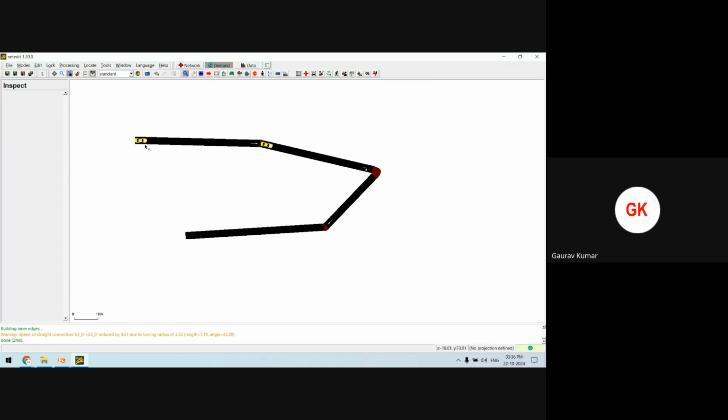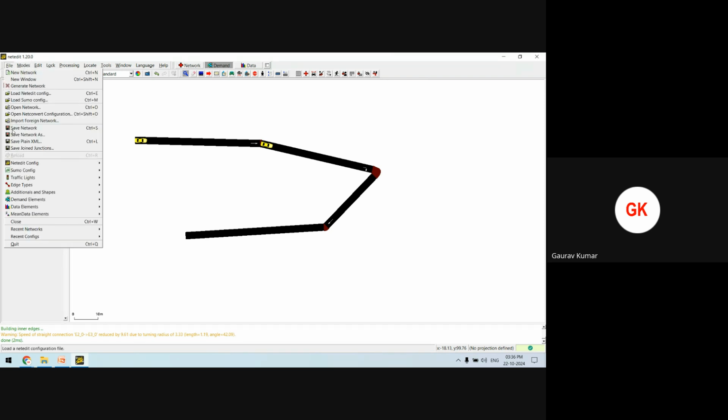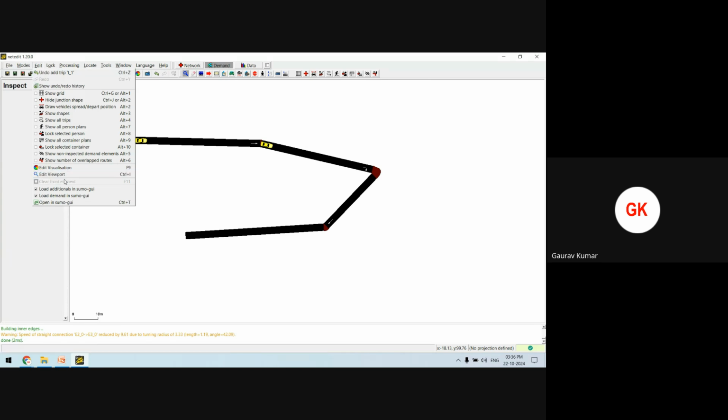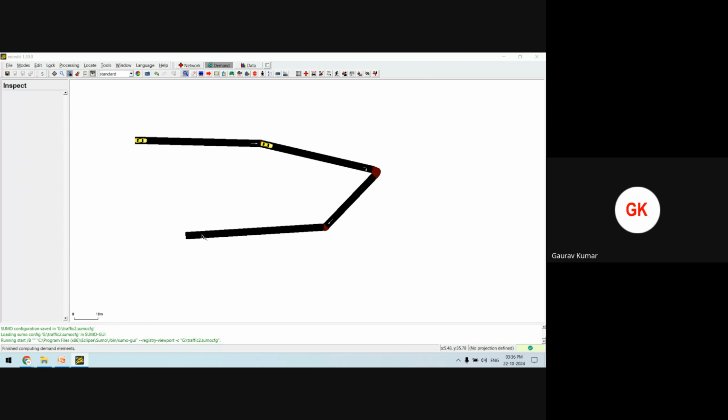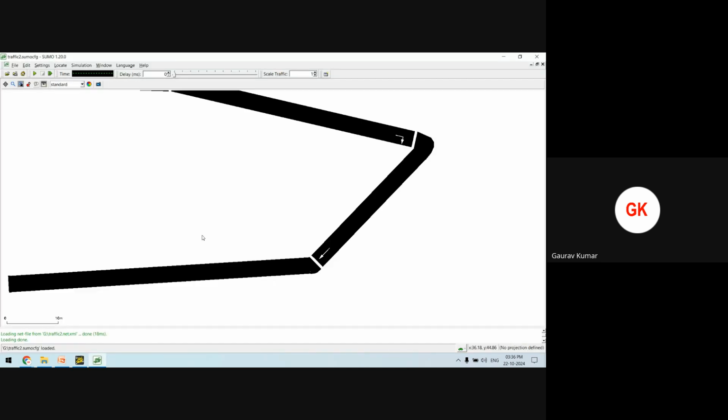Each and every vehicle we can program with a Python script or C++ script. It's up to you. If you want to work in GUI mode, in that case also it can be worked out. Now open in SUMO GUI. So whatever scenario I have created, open in SUMO GUI. First of all, I will save it. SUMO 2, any name I can give, or traffic 2. This scenario I will open.